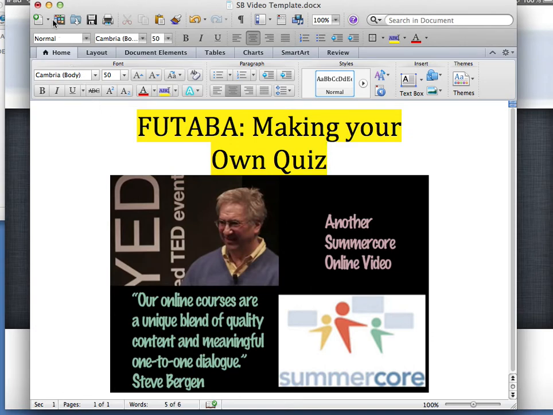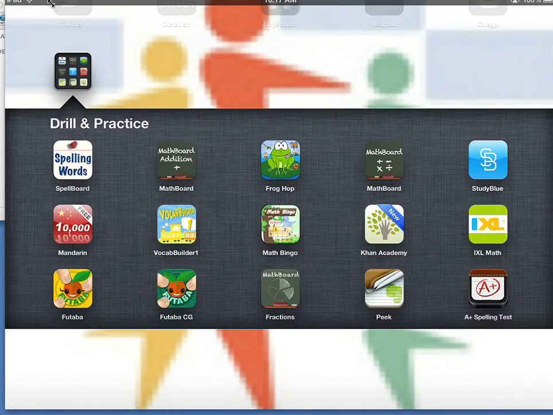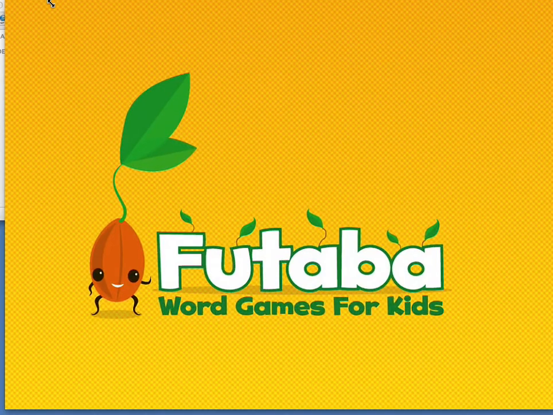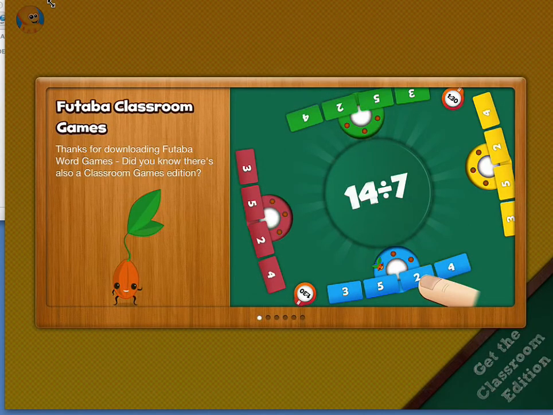Now, please understand that as we get started on our iPad, I've already put into the camera roll the pictures that I want on the quiz. So I'm loading up Futaba. I am going to the settings. So let me find settings here.